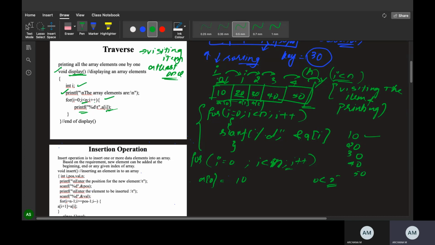Now I need to increment. I need to go to this indexing. So increment the value of I by 1. So I plus plus, now I is 1. 1 is less than 5. Yes, the condition is true. So now print the value of A of 1. What is A of 1? 20. So 20 is printed. Now increment the value of I by 1. I is 2, so 2 is less than 5. Yes, the condition is true. So print 30. Then again increment, the value of I is 3. Yes, print 40. Then 4. 4 is less than 5. Yes, print 50. Then again increment the value of I by 1.